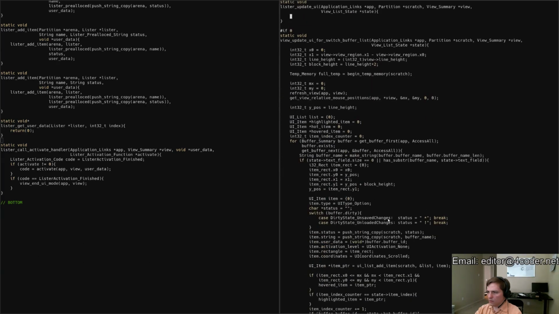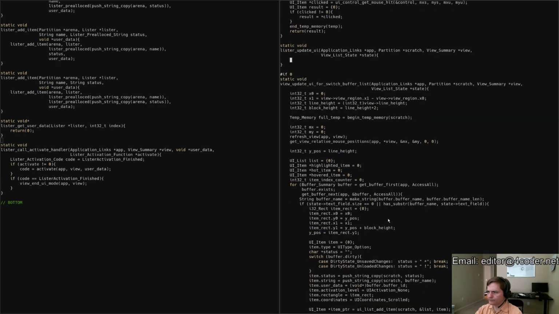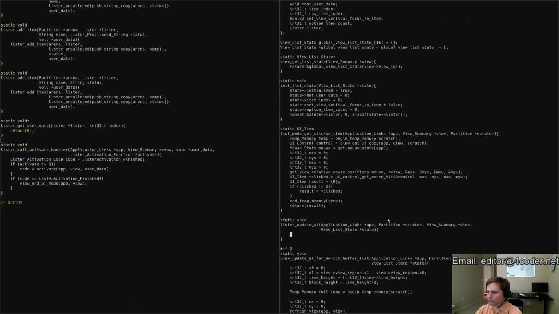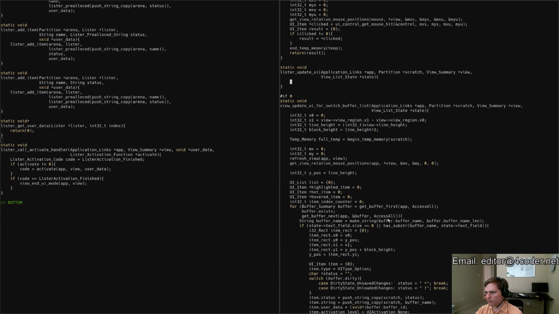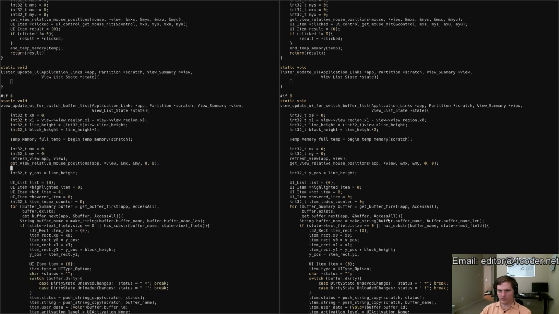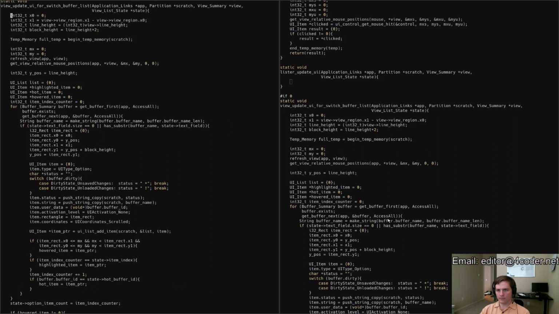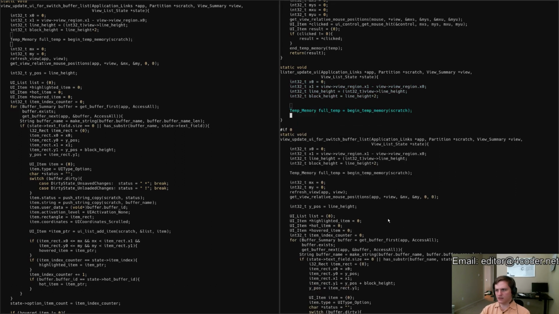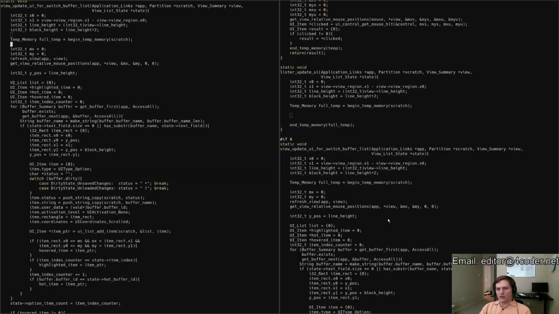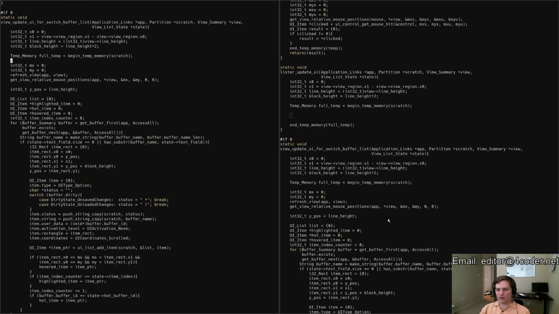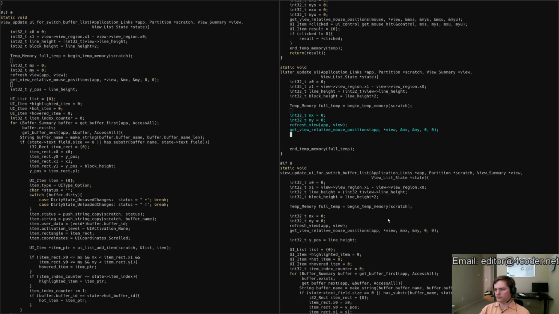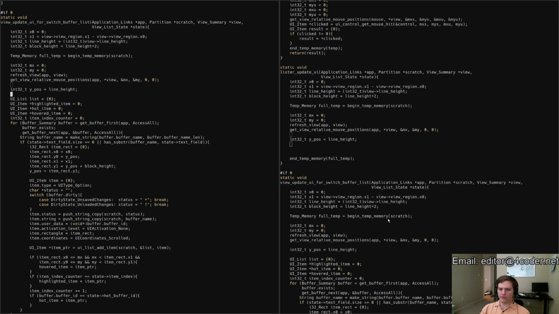Alright, so what we need to do is do something very similar to what happens here. All of that will be the same. This will still happen. Let me get the matching end temp. Okay, good. Get view relative mouse positions. Start from there, and create our UI list. Like that.